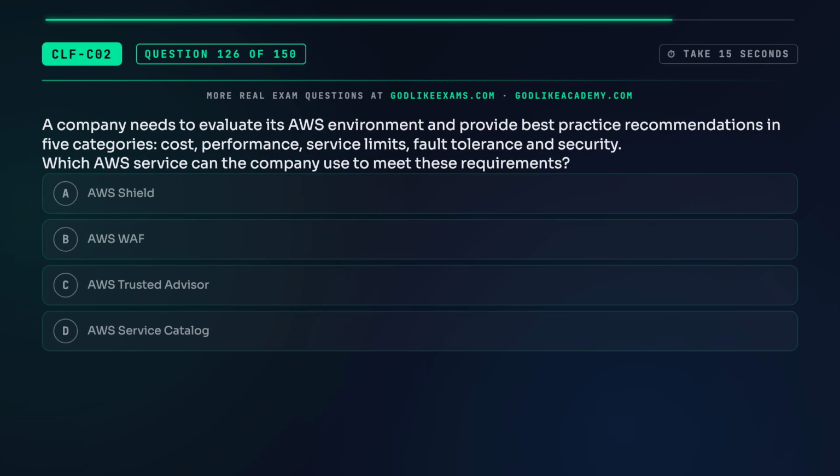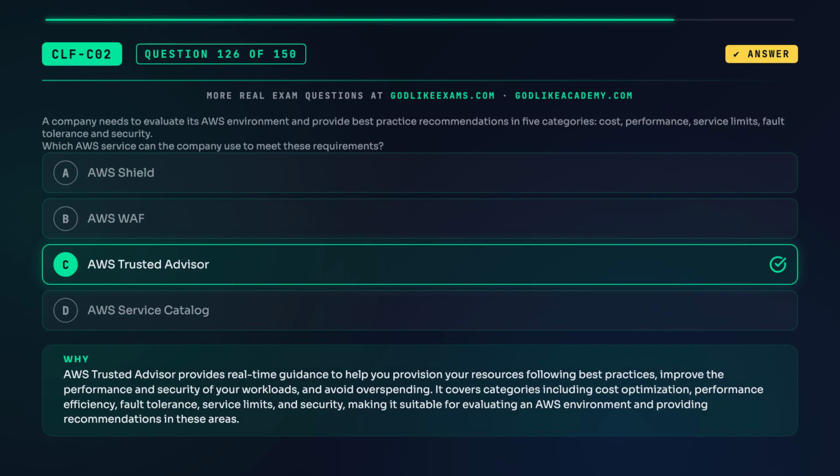Question 126. A company needs to evaluate its AWS environment and provide best practice recommendations in 5 categories: cost, performance, service limits, fault tolerance, and security. Which AWS service can the company use to meet these requirements? Option A, AWS Shield. Option B, AWS WAF. Option C, AWS Trusted Advisor. Option D, AWS Service Catalog.